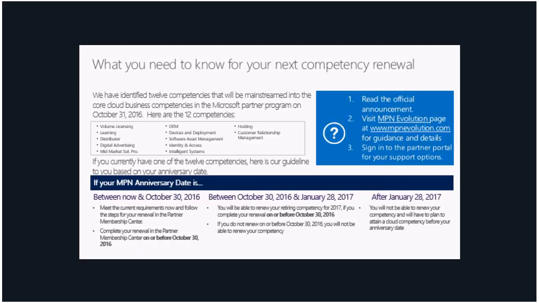So this kind of buys you time for another year, so you don't have to panic and try and get another competency right away. If your anniversary date is between October 30th and January 28th, you still have the ability to renew. Whether you renew or not is up to you. You still have the ability to renew to kind of buy yourself a year.